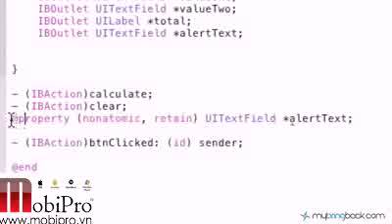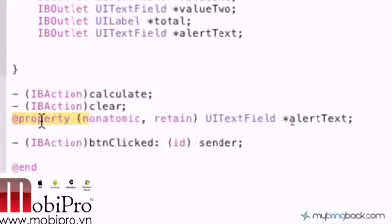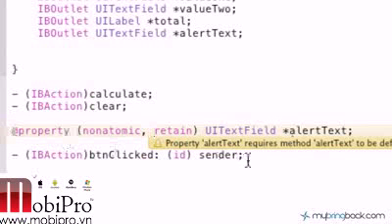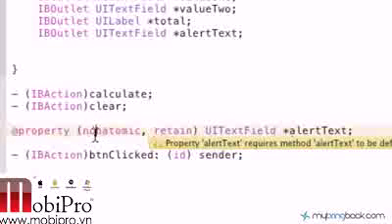For now, don't worry about this. It's a little bit more advanced, but you will need this to move forward. As you can see, an alert popped up here, basically saying this property requires a method to be defined as synthesized, and that's what we'll go into next.